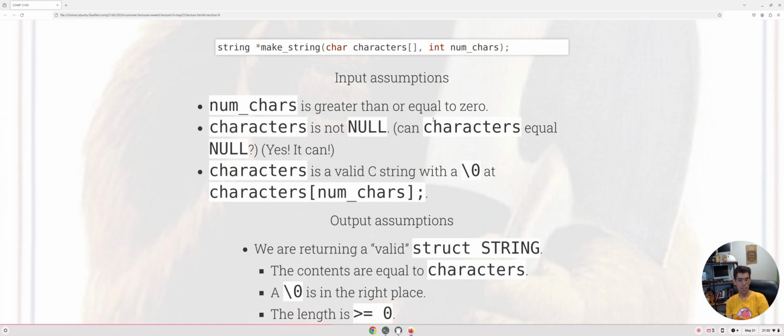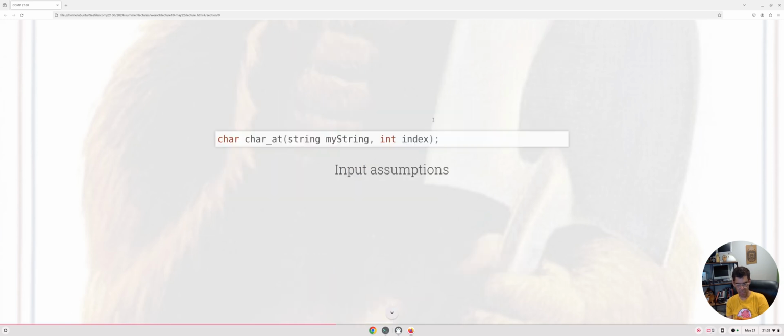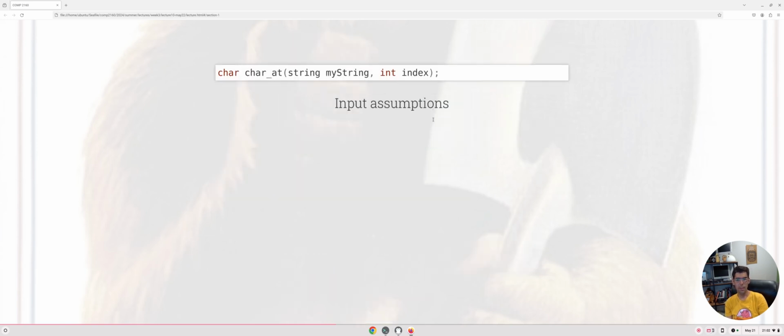So we've put that null byte into the correct location in the string, the array of characters that we've got. We're also assuming that the length, so this is specifically about struct string, we're assuming that the length is greater than or equal to 0, and that the character at length is where the null byte is.